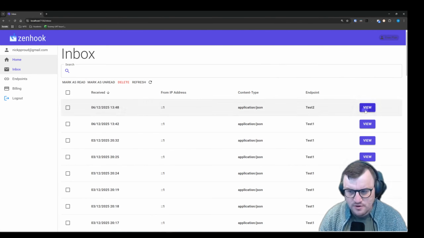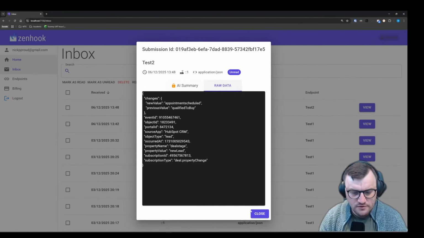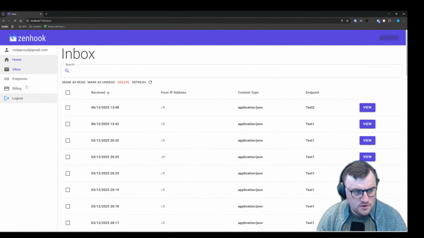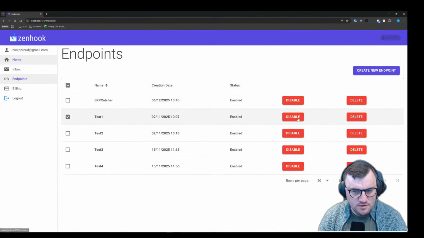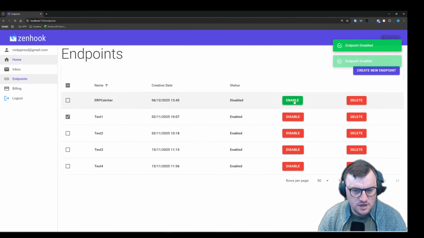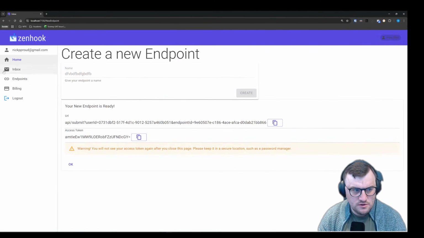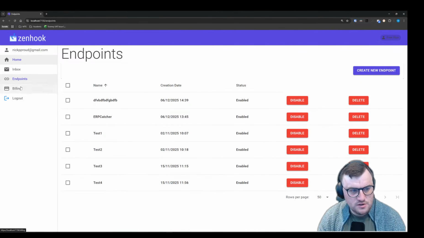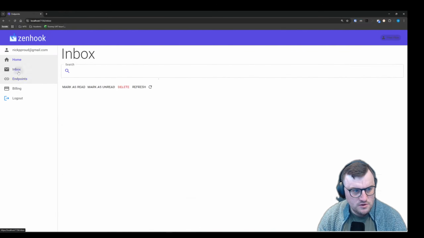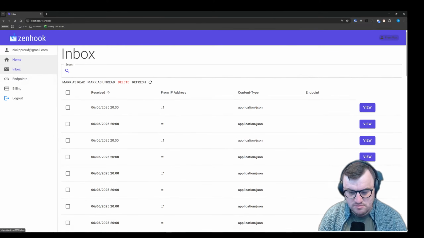So let's just have a quick look around. Can I still get endpoints okay? Can I open them up? That looks good. Can I disable endpoints? Yeah, it's all good. Can I create new endpoints? Yeah, that's all good. Can I send data in? Let's have a look.